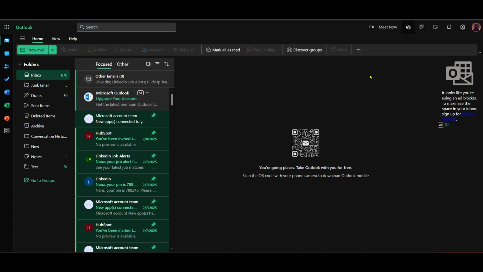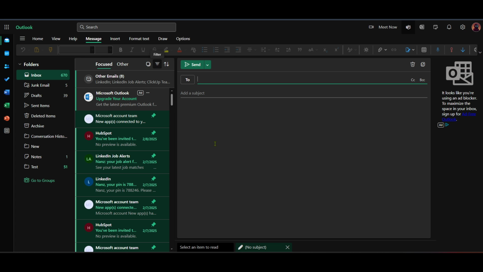Now, let's learn how to send an email. On your Outlook homepage, look for the New Message button, which is usually located at the top of your screen. Click on this button to open a new email window. In this window, you'll see fields for the recipient's email address, the subject line, and the body text of your email. Enter the email address of the person you want to contact, type out a subject that briefly explains the contents of your message, and then write your email in the message body. When you're satisfied with your email, hit the Send button. Your email will be on its way to the recipient.